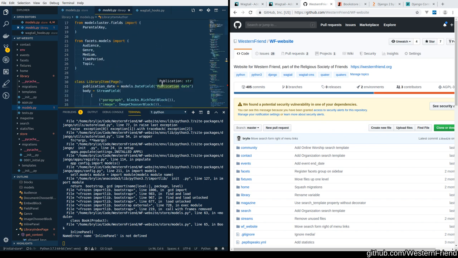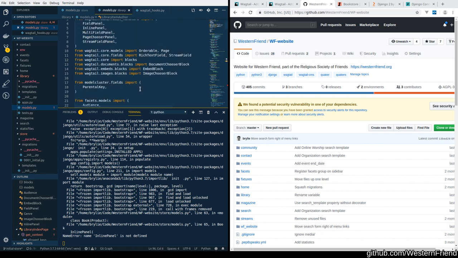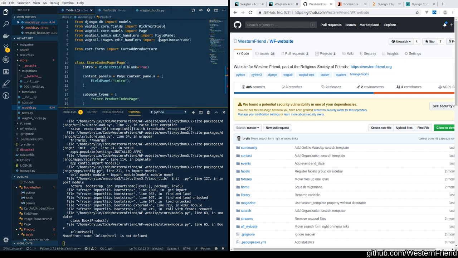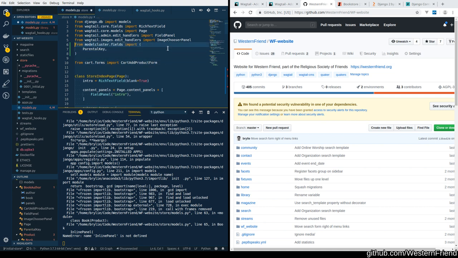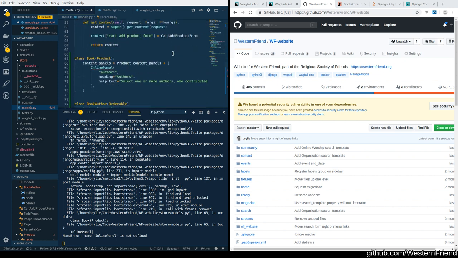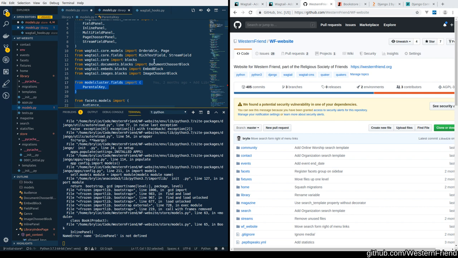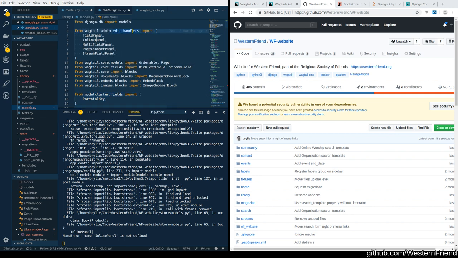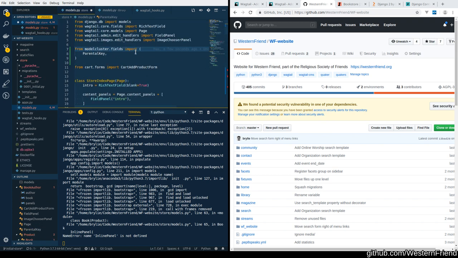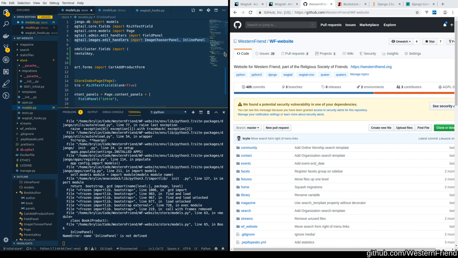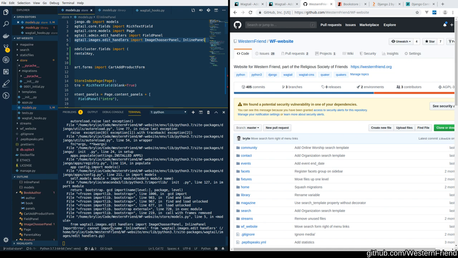I used PyCharm for a while and that was really nice. It would actually suggest the imports for you. I think I should already have the edit handlers here. Okay. Wrong one. Admin edit handlers.